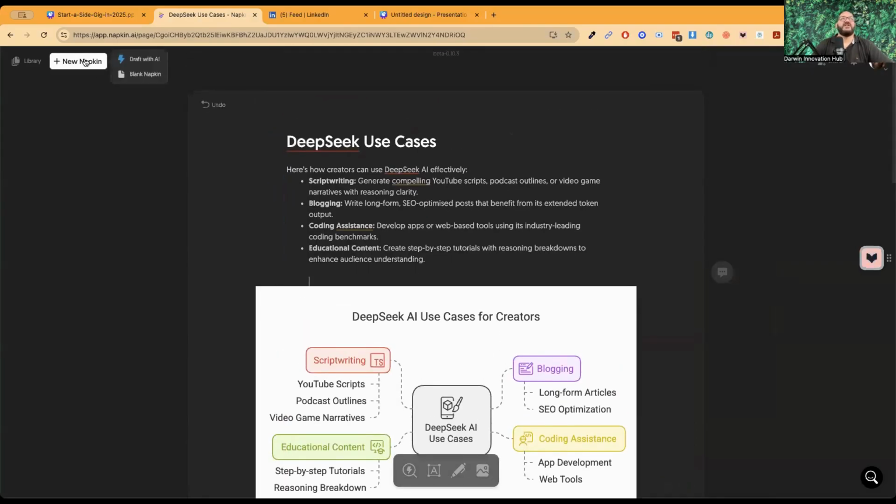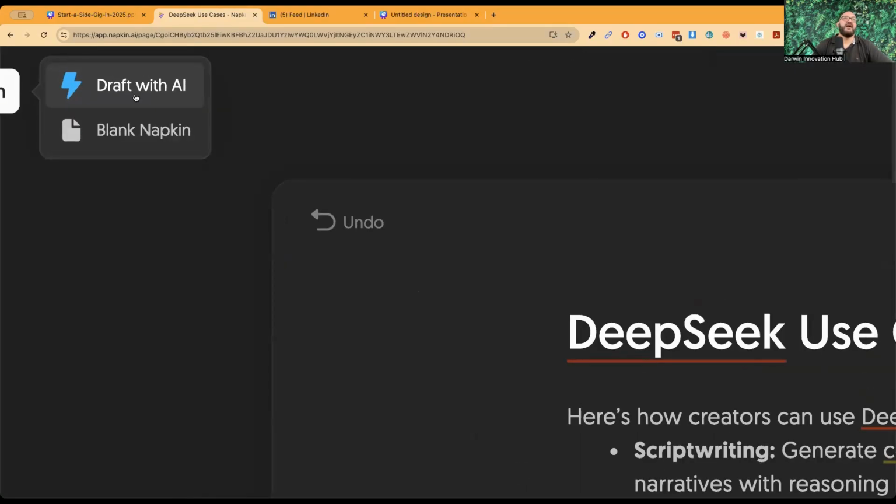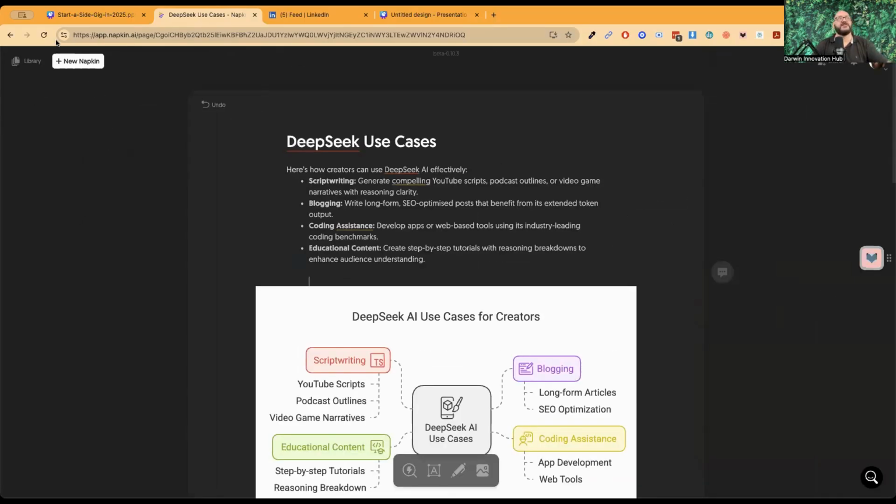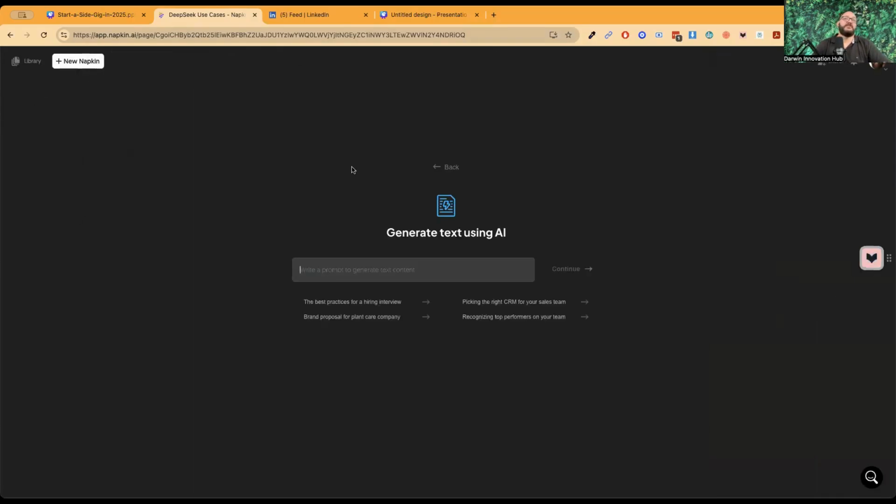I'm going to create a new napkin now. And what I'm going to do, you see this where it says draft with AI? That's going to help me come up with ideas to create my napkins, and it uses their built-in AI, which at the moment is for free. You might use ChatGPT to do very similar things.